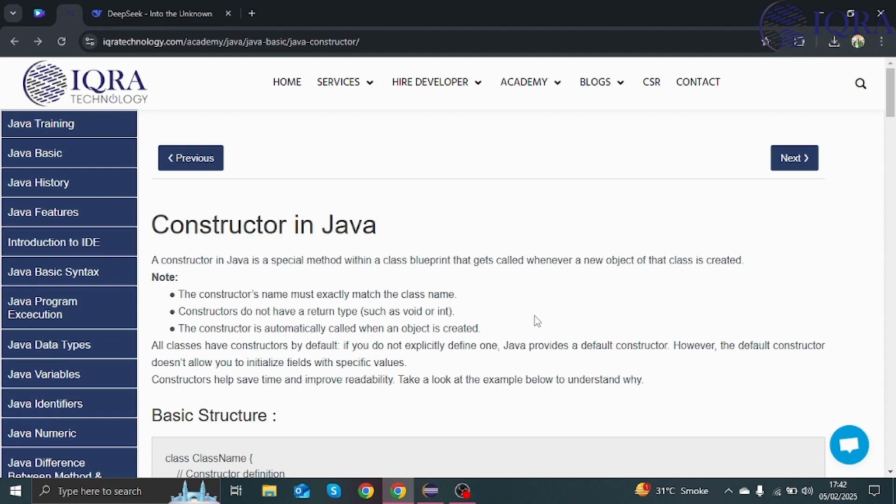All classes have a constructor by default if you do not explicitly define it. Okay, Java provides a default constructor. However, the default constructor doesn't allow you to initialize fields with specific values. Okay, so constructors help to save time and improve readability.